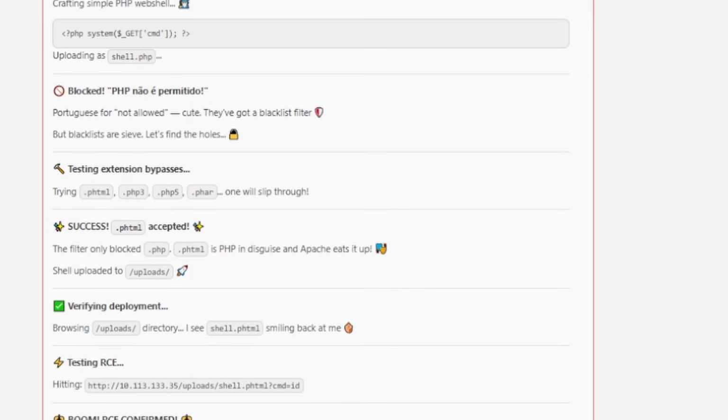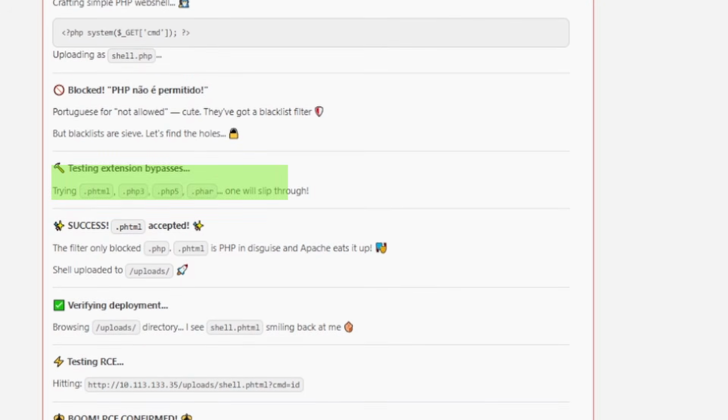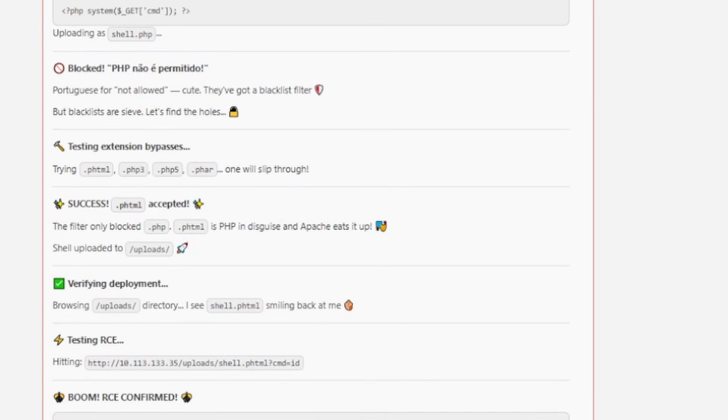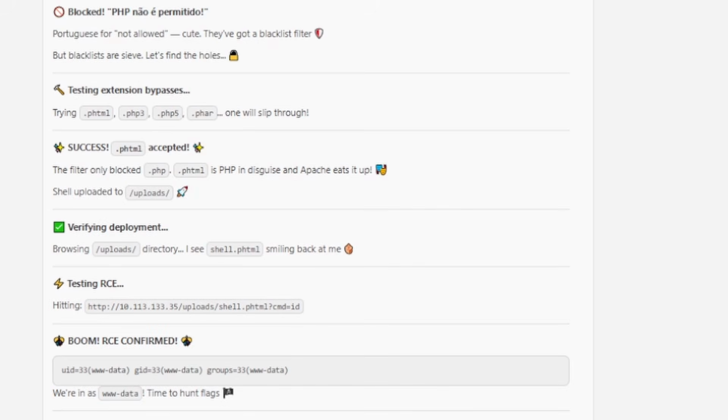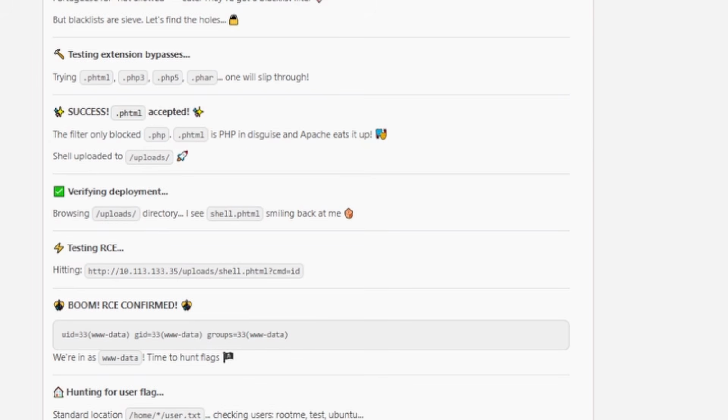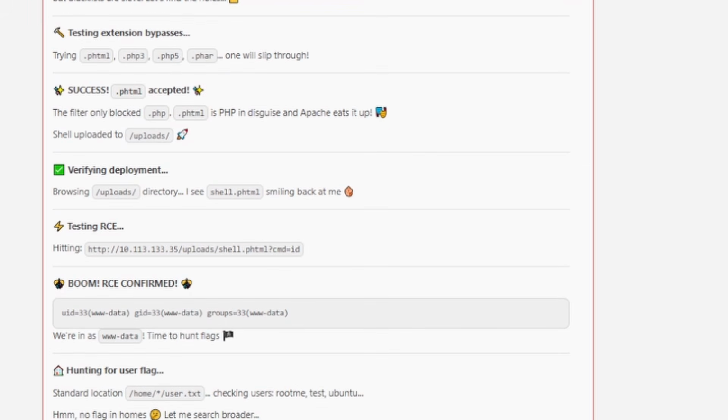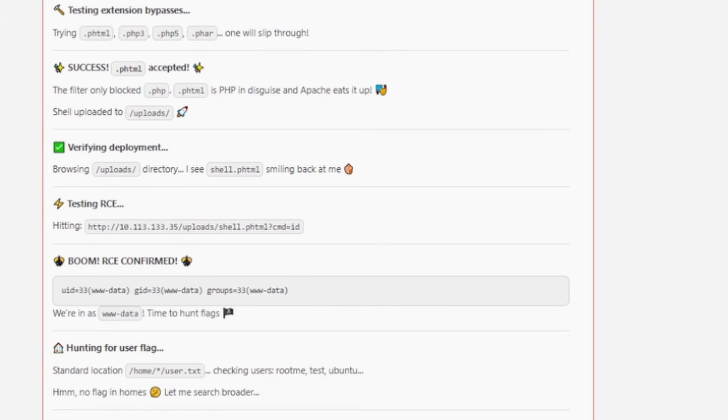Now here's where it gets really fun. It starts testing the upload restrictions. It crafts a simple PHP webshell, just a one-liner, system($_GET['cmd']), and tries to upload it as shell.php, and it gets blocked. The server comes back with a message in Portuguese. "PHP não é permitido." PHP is not allowed. There's a blacklist filter in place.